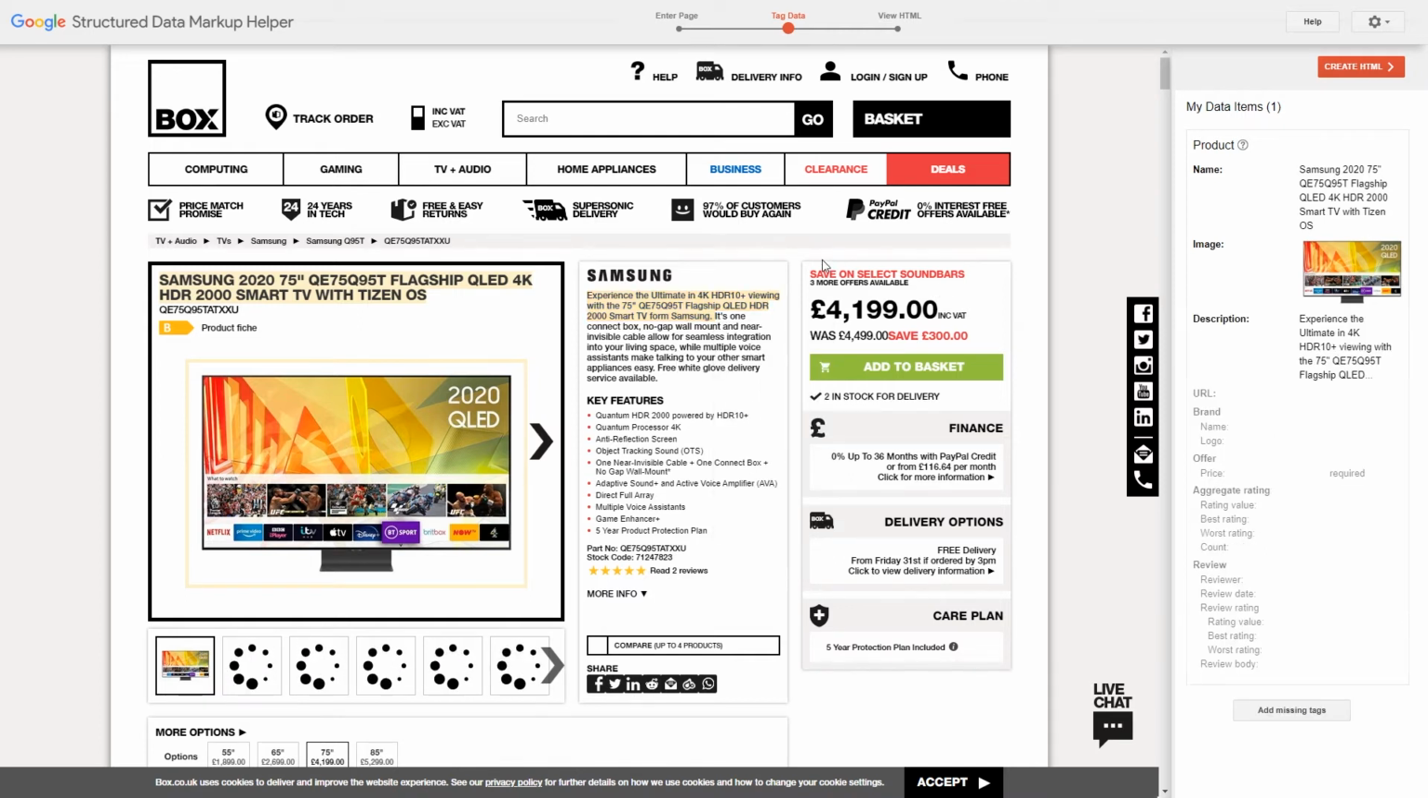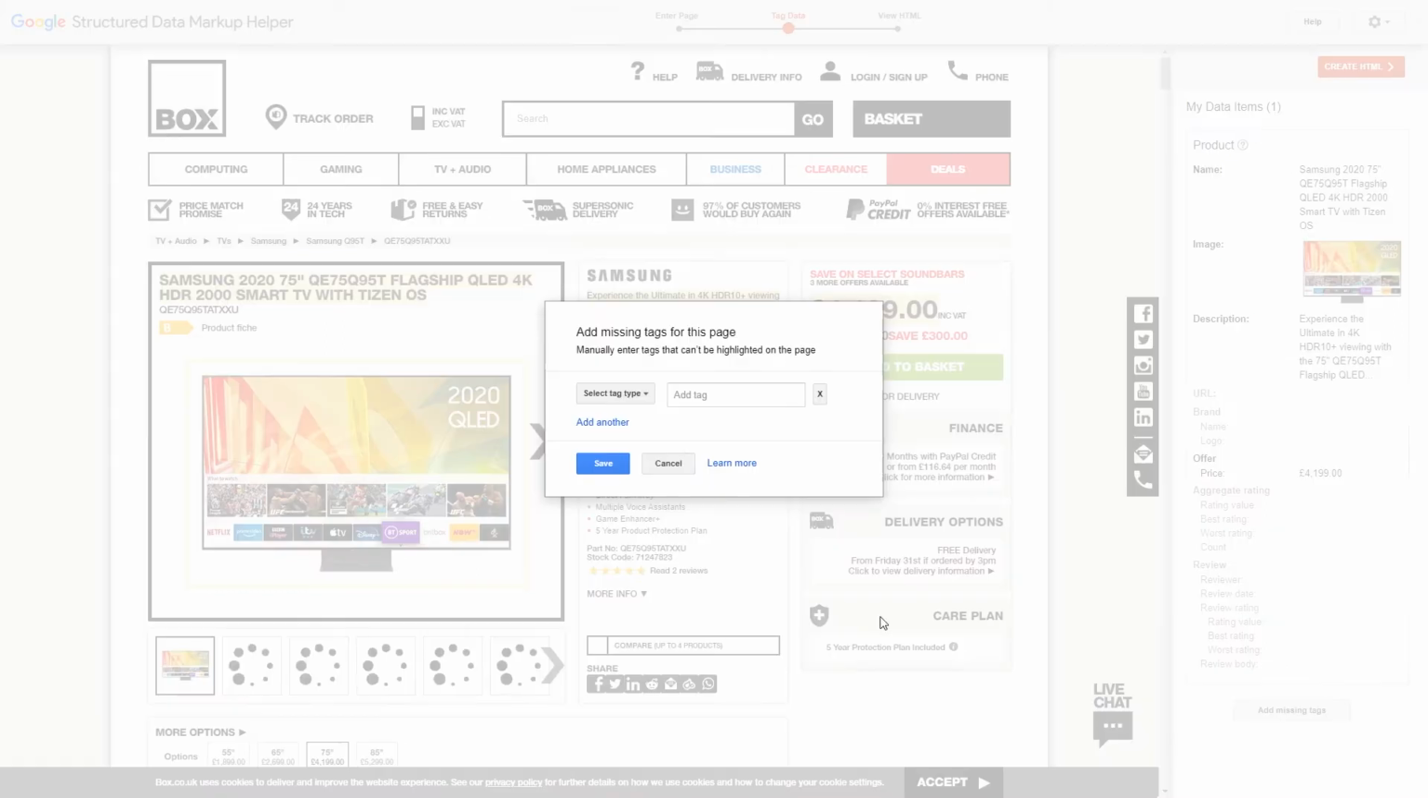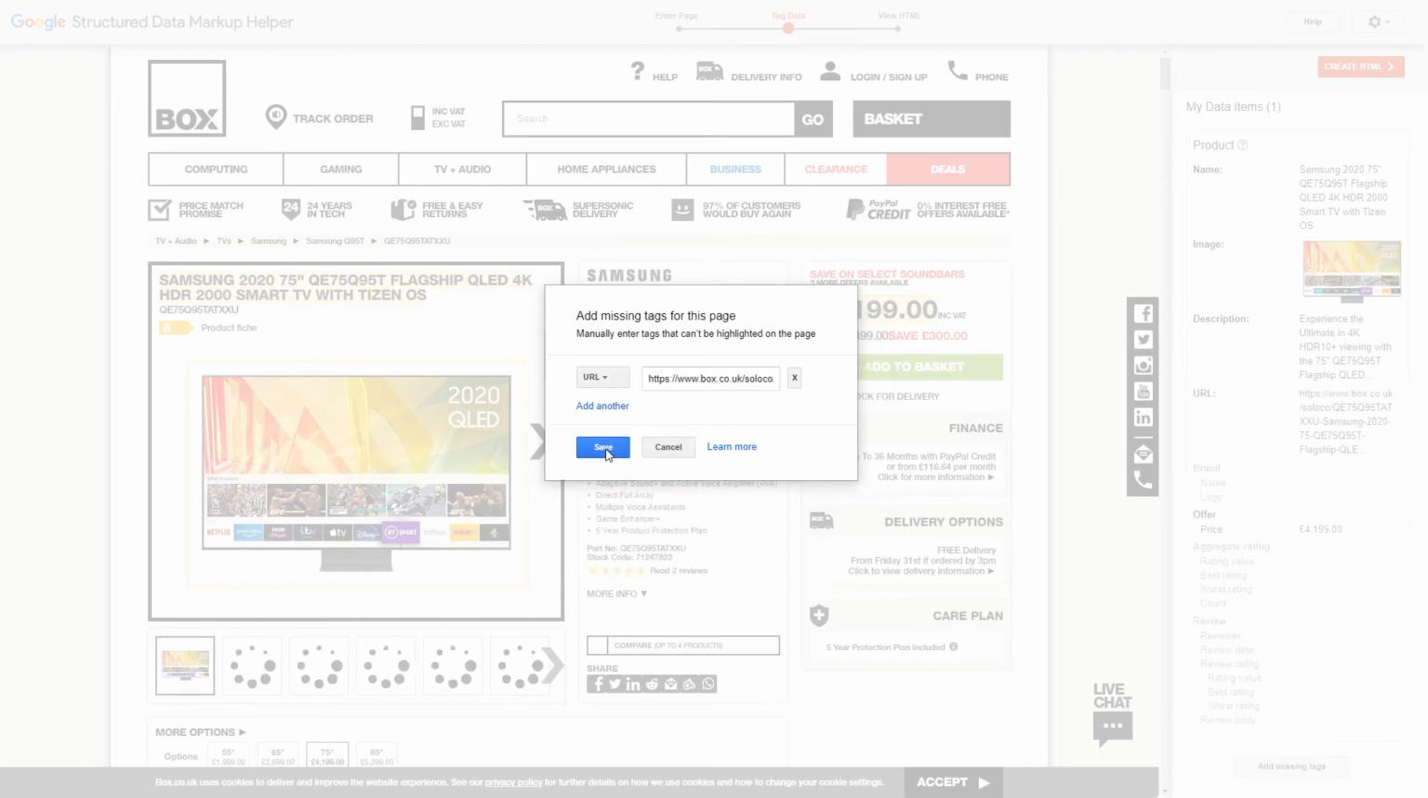Next, I'll select the price, which is of course very important for products, and then go to offer and select price. So make sure you add as much of the different data items along the right just here as you can. So as you can see, I have missed the URL. So I will click add missing tags, and then I'll select the URL as the tag type and then paste in the URL and then click the save button.